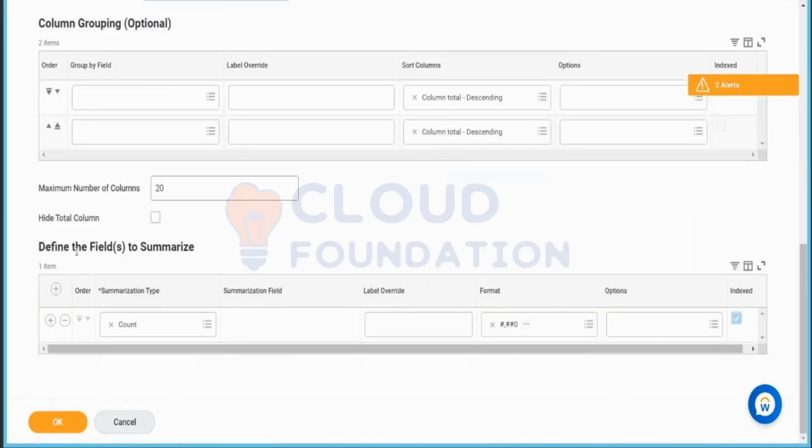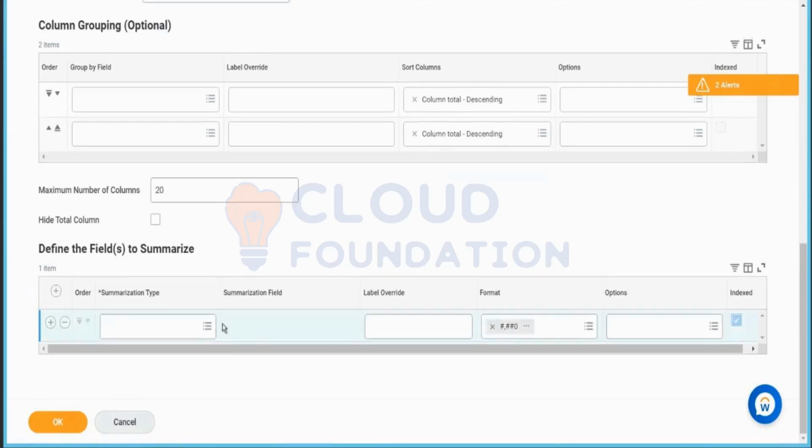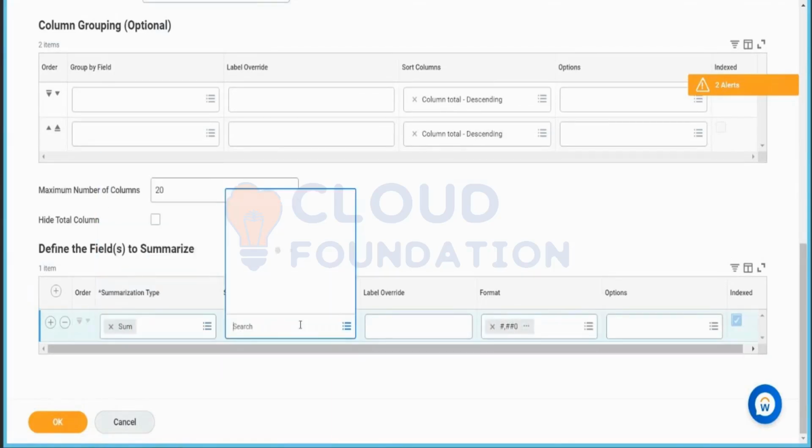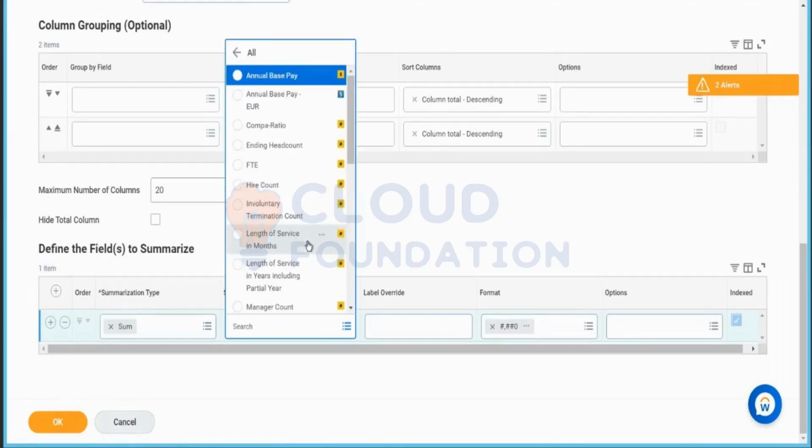Finally, this is the place where we summarize the data. So now I will add the sum, and then I'm going to search for the fields. Count will only count the total number of employees, right? That's a head count. Now I'm going to build a scorecard. The scorecard definition would be hires, leavers, both voluntary and involuntary, and then closing head count. These are some of the information that we can show on the scorecard.